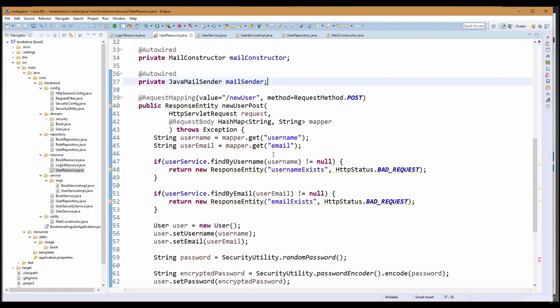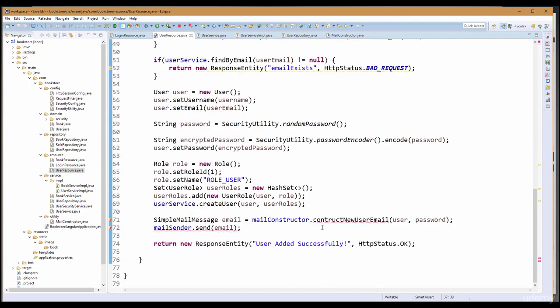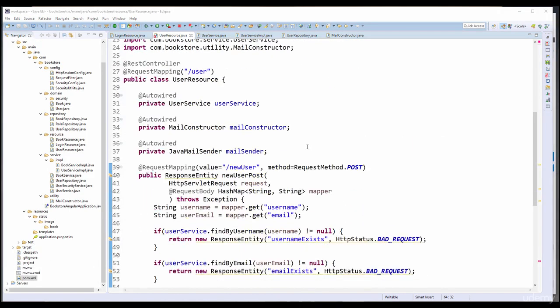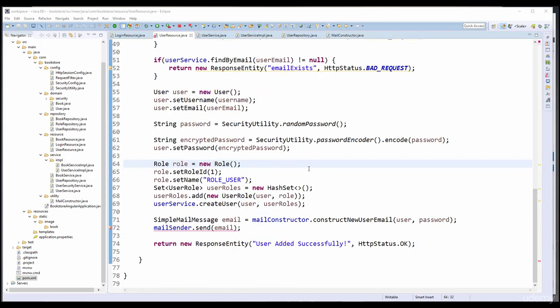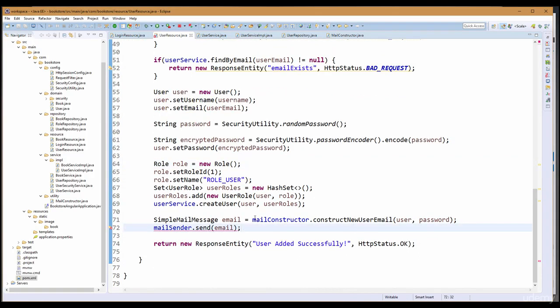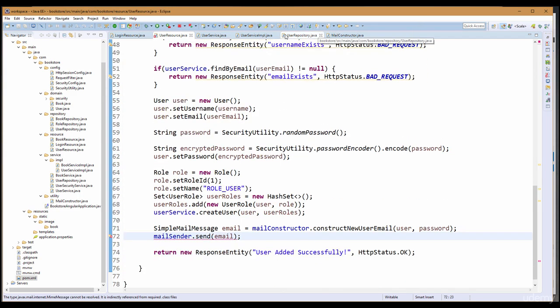Okay. And here we have the construct new user email. Now here we have an error with this mail sender, and if you check the error message on the left corner, it says the type javax.mail.internet.MimeMessage cannot be resolved, and that's because we lack one dependency in our pom.xml.